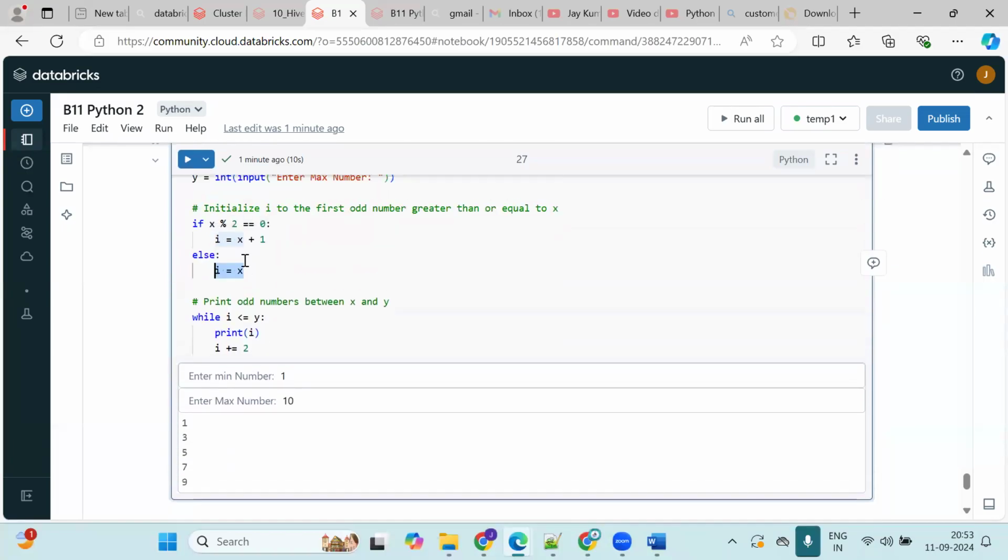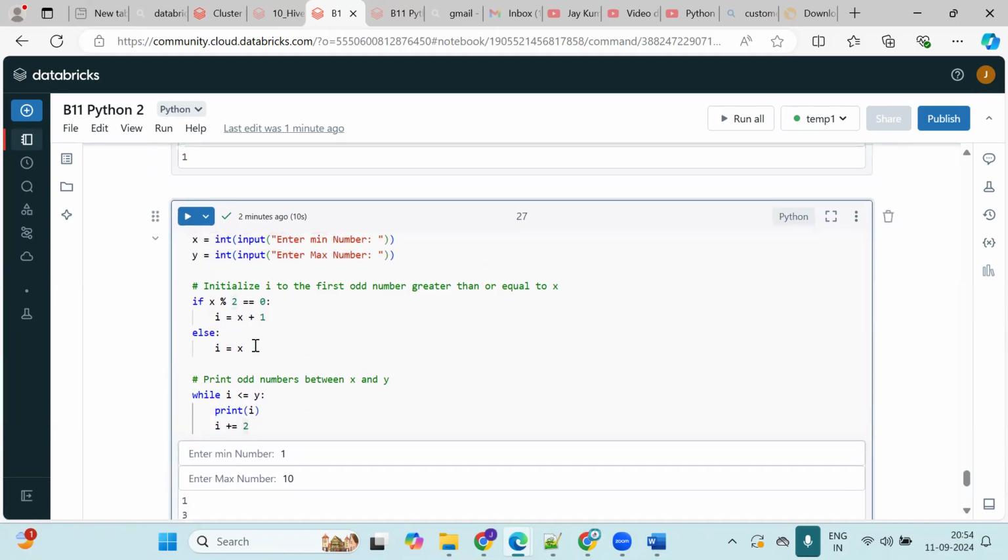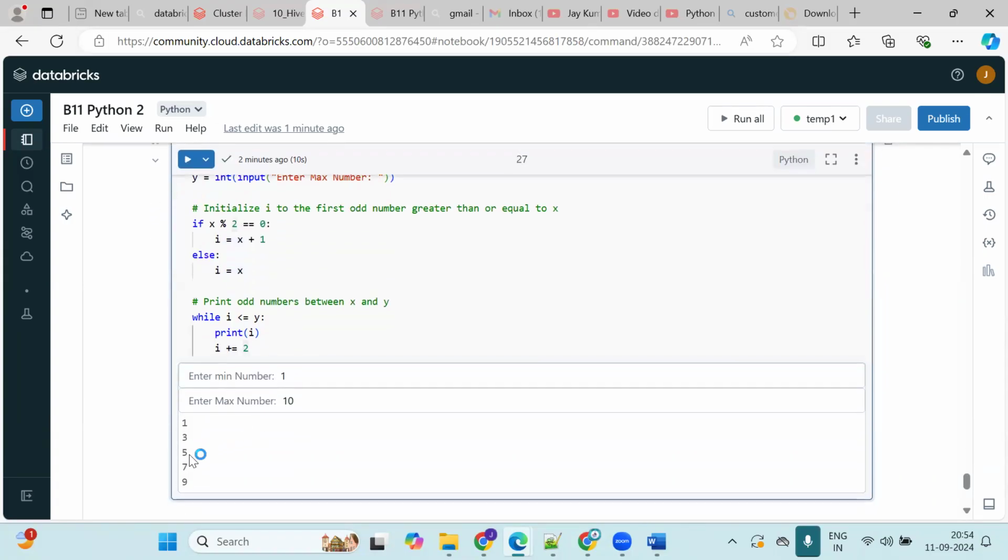If this condition is not true, then print odd numbers between x and y. So we are now setting the y value. When i is less than or equal to y, whatever value we have defined here, it takes that value. Print i plus equals 2. So when it prints 1 as the first odd number, it will increment by 2, and then i will become 3, 5, 7, 9 like that.